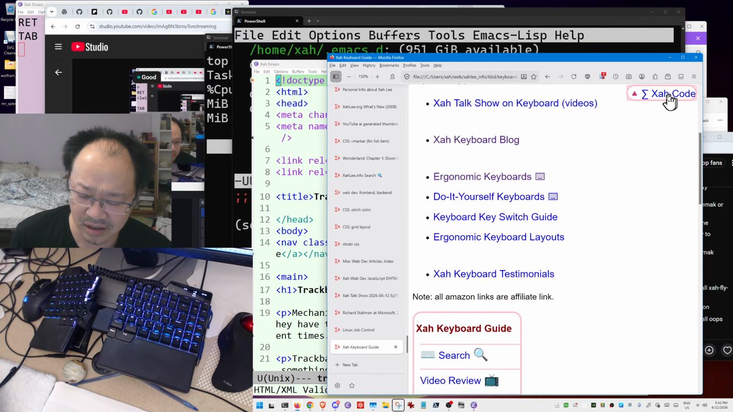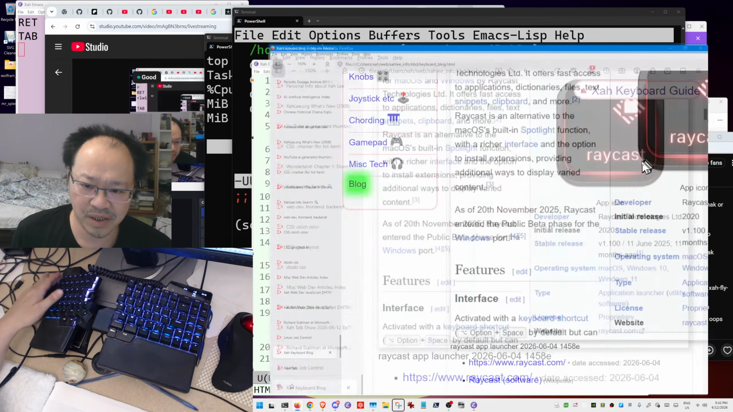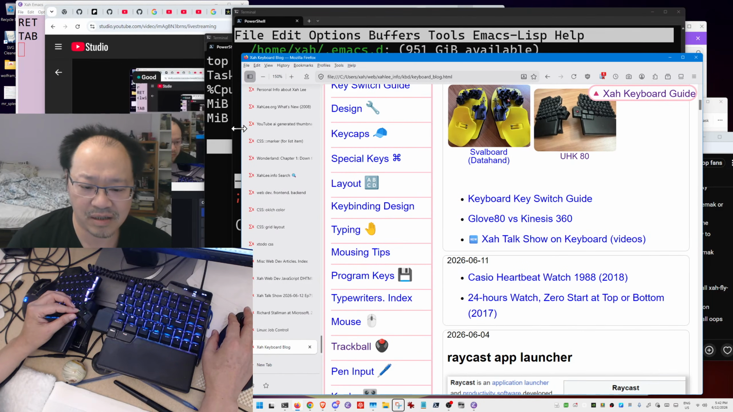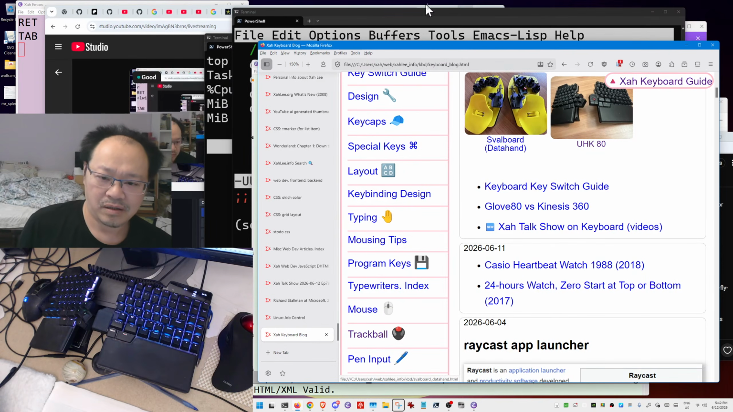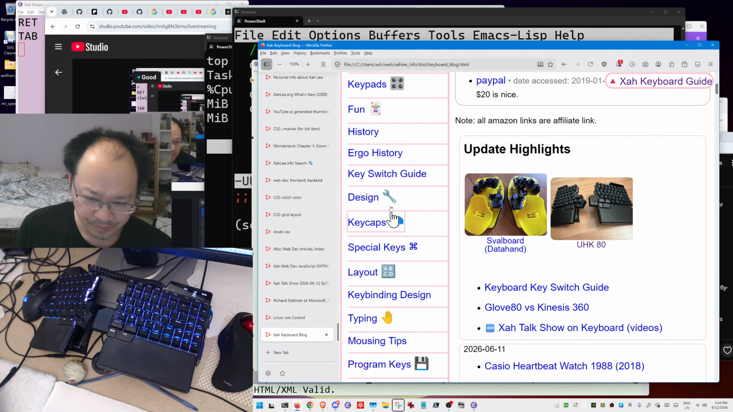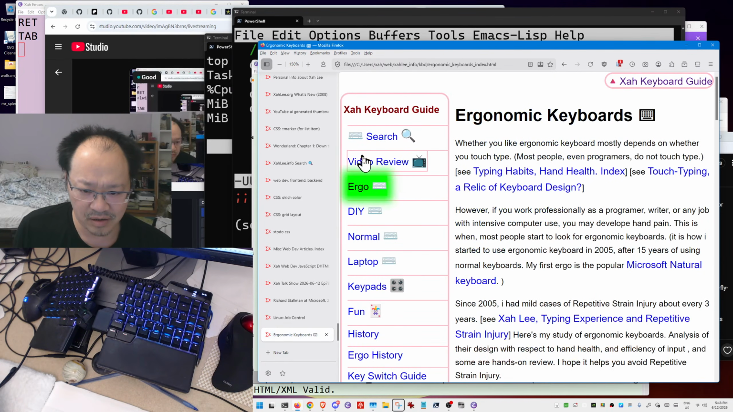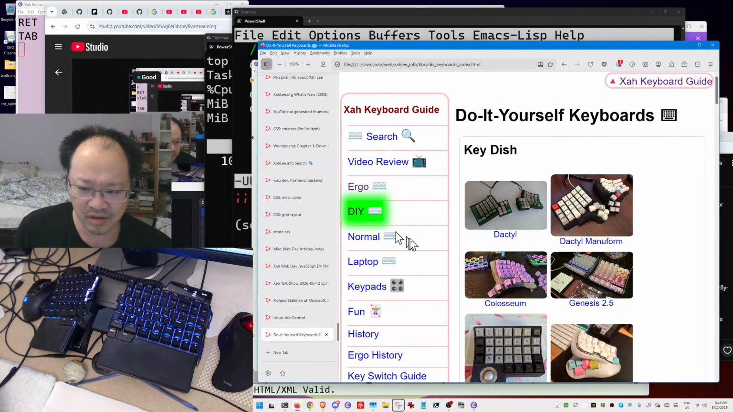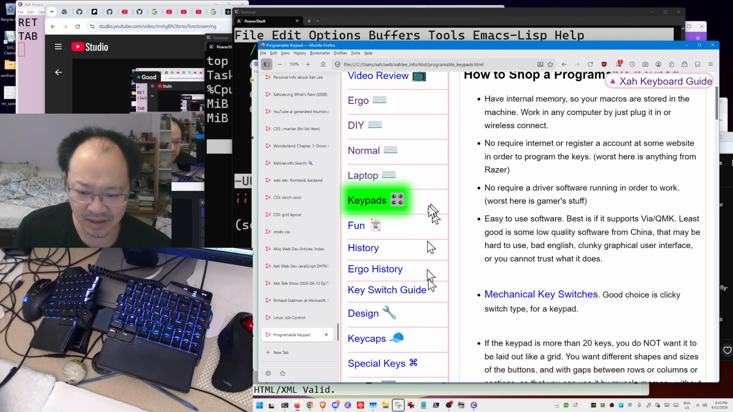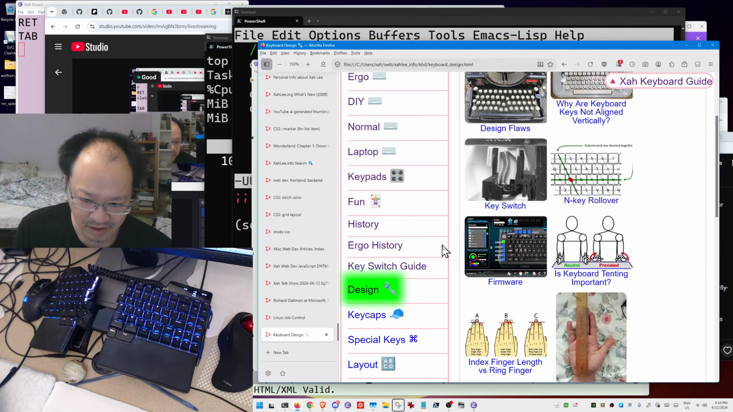So you can just search on xahlee.info. You'll find it, keyboard blog. You need the big screen so you can see the side panels, but you cannot see the side panels, so let me enlarge this, and then there are the side panels. You go to the layout section. There are 1,000 articles on this keyboard section. So you go to layout, keyboard layout, Ergo, do it yourself, normal, for normies, laptop, keypads, fun history, Ergo history, key switch guide, design of the keyboard and keycaps.